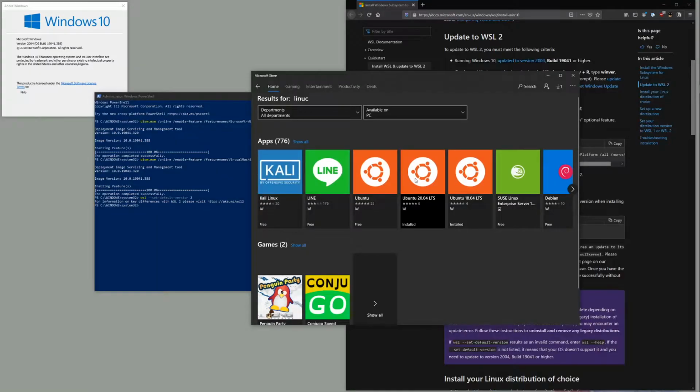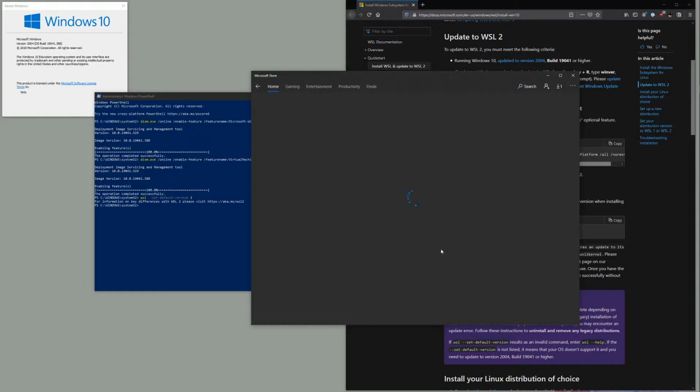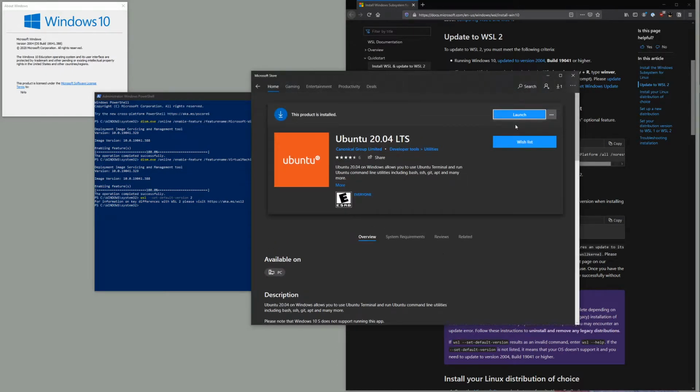So we'll go Ubuntu 20.04, and you'll install it through here and it'll install and set it up. I already have it installed because I've done this myself. The thing to note too is when you first open this up, you're going to create a username and a password, and that will be your username and password for your entire distribution every time that you log into it.